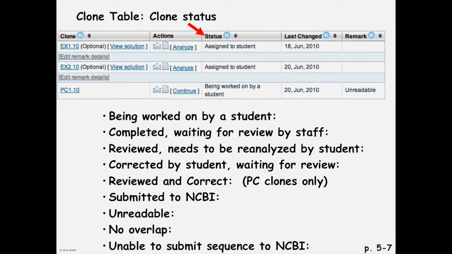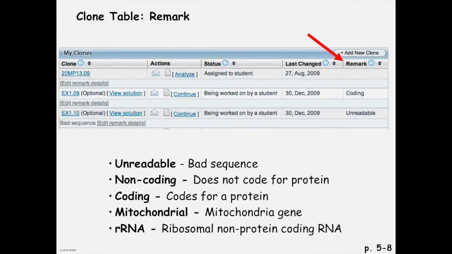And the status of the clone just indicates at what stage you are. There are different types of status, and in this list here you can see there are many different types. The ones that you will see for practice clones only are reviewed and correct. Otherwise, if you're working on unknown clones, it's either submitted to NCBI, unreadable, no overlap, or unable to submit the sequence, or needs to be sequenced and reversed is another message that you might get. But that may show up as being worked on by a student. Those clones that need to be sequenced and reversed never really get closed out. So we'll talk about that in class.